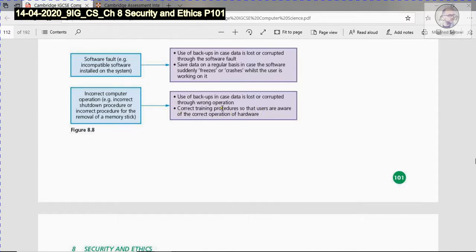So if you have employees in your company and you have lots of computers inside offices, you have to train the employees on how to do the work in a proper way without causing problems or maloperation or problems with the computer operation.